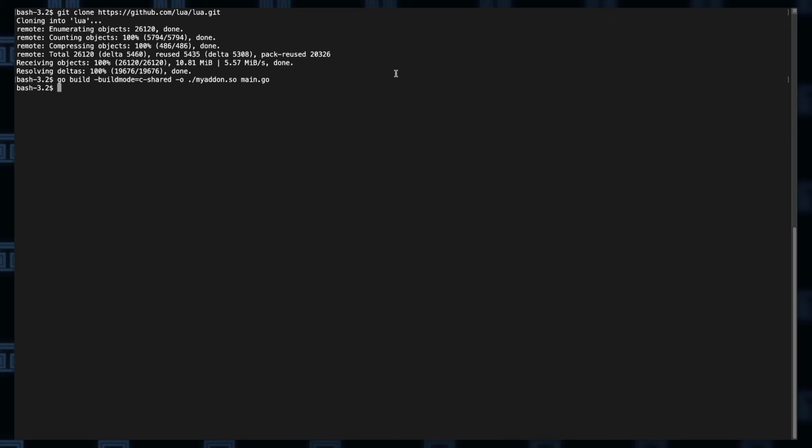As you can see, there were no errors. So now we can see that we have my add-on.h and my add-on.so, which are created by the compiler. And then we can run the Lua test file. And as you can see, we get hello world as an output.